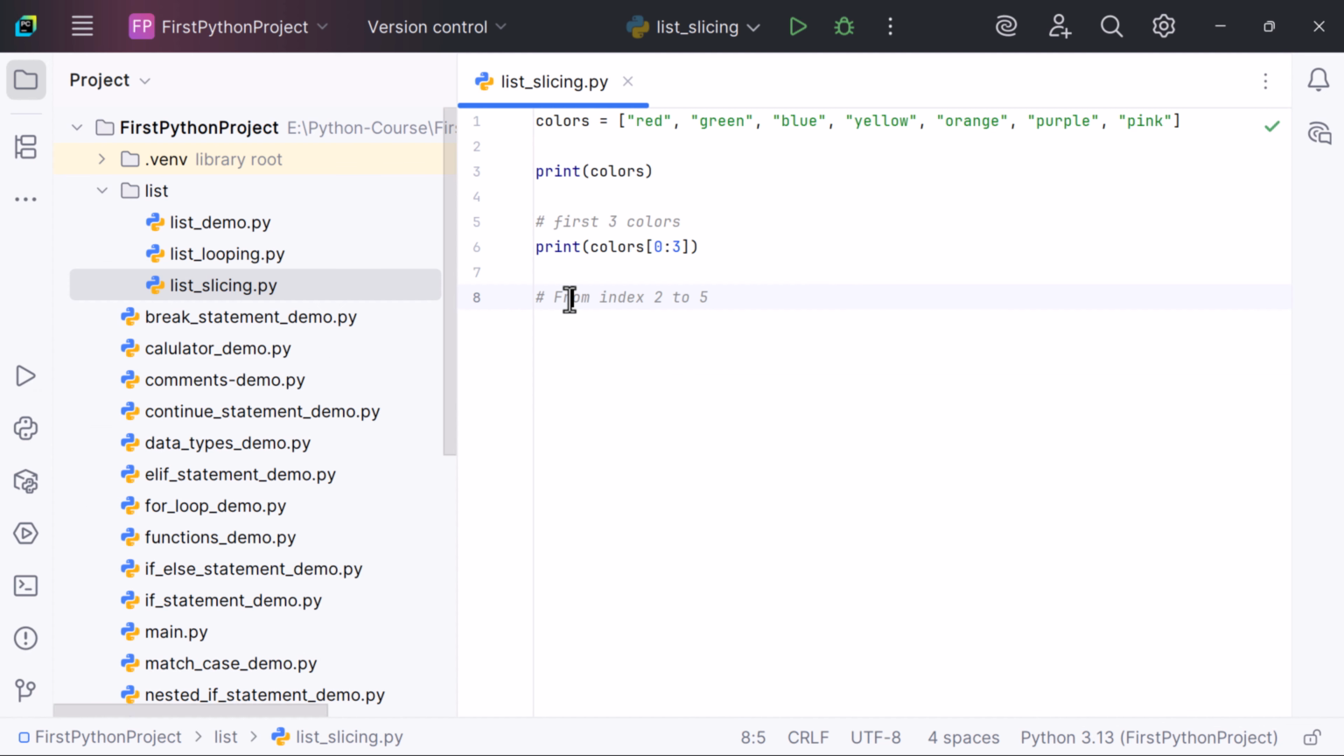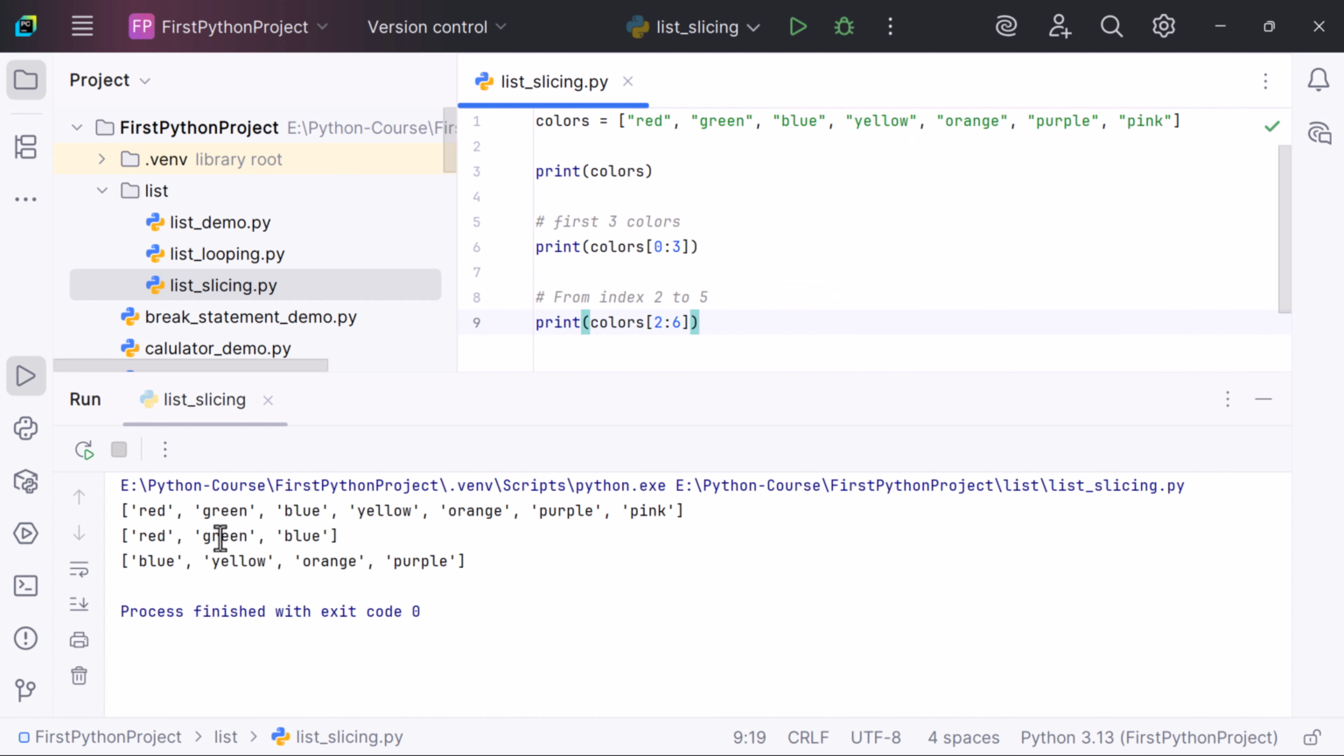Let's now get the items from index 2 to index 5. Let's type print within brackets colors square brackets 2:6. Remember, the end index is always excluded. So this will give us items at index 2, 3, 4 and 5. Let's run the program. The output is blue, yellow, orange, purple.